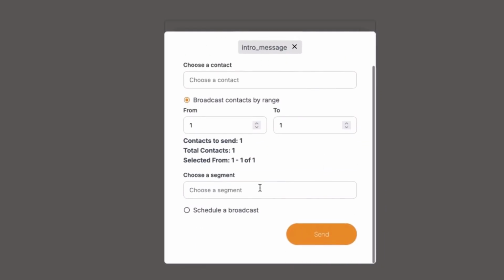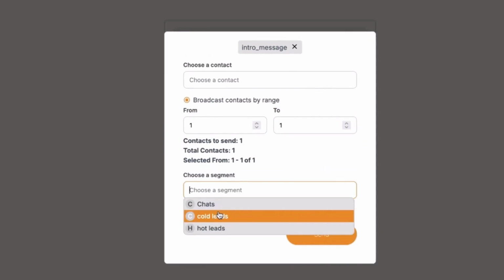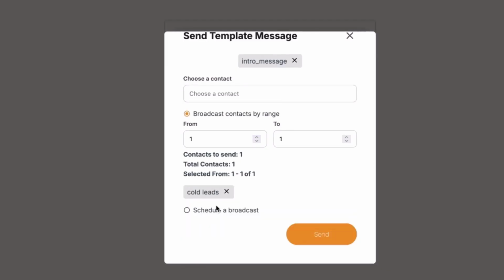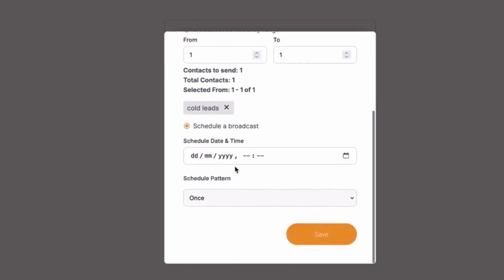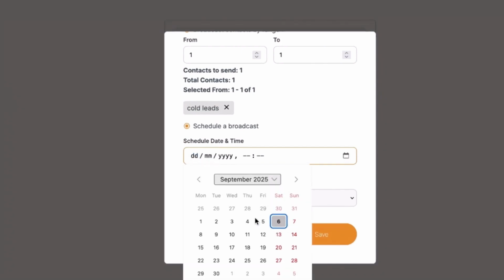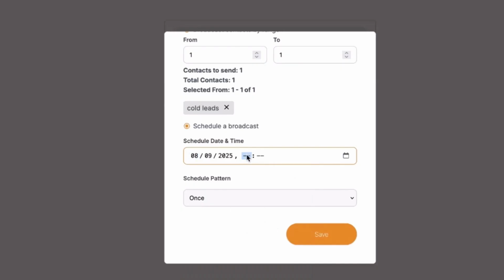What I'm interested in doing is choosing the segment that I want to send the messages to. In this case, I want to broadcast to my cold leads, for instance. I'm going to choose the cold leads and then probably schedule the date and time for this broadcast. I can choose, say I want this to go first thing on Monday. Then I'm going to add the time. I want this to go out by 8 a.m.